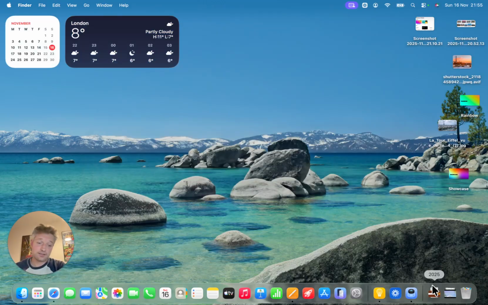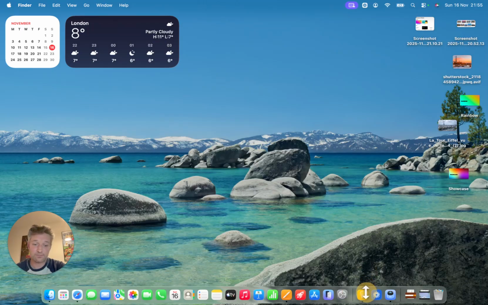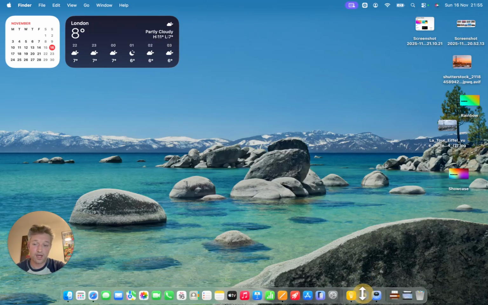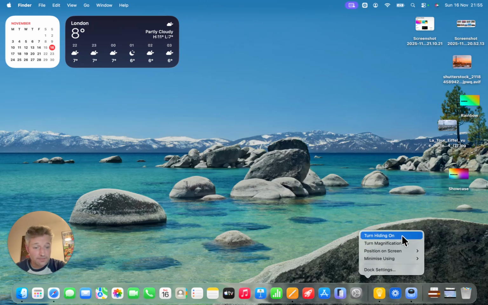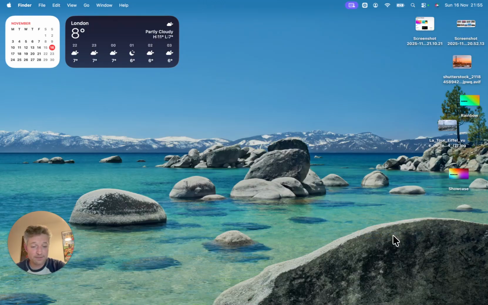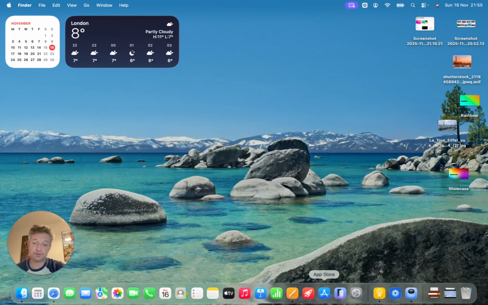You can change the size of the dock by going to any of these vertical lines. You can drag up and down to change the size. There's an auto hide feature. If you right click on that vertical line, there's something called turn hiding on. And that means it will hide unless my mouse is on the bottom section of the screen. Turn hiding off. And that's all there is to it. That's the dock. There were some other options there as well.